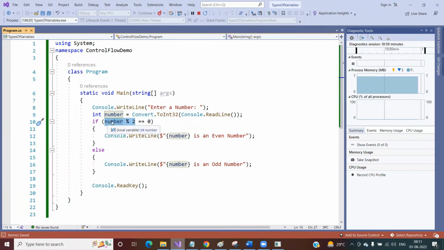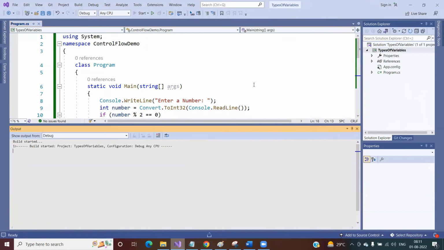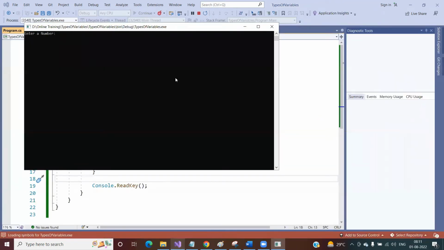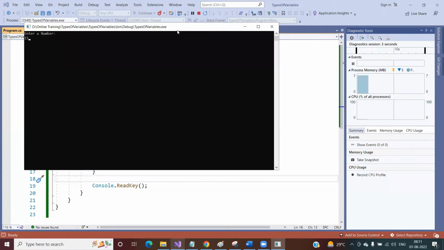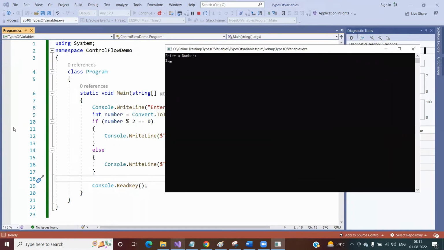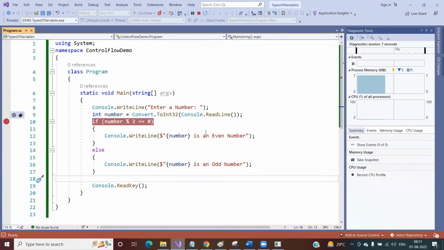If I enter a number and do a modulus division with 2, and the remainder is 1, then in that case 1 equals 0, and the condition is going to be false. If the condition is false, this statement block is going to be skipped and this other statement block is going to be executed. So let's run this application and see this practically. I'm writing 15. Let's execute this step by step.